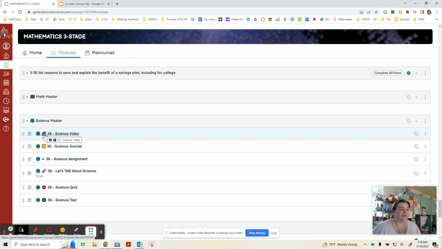You'll see I use emojis to let the students know. In each module that I did, I used the same emojis for each thing. So every time it's a video, it has this little video icon, and every time it's a journal, it has the little notebook icon.